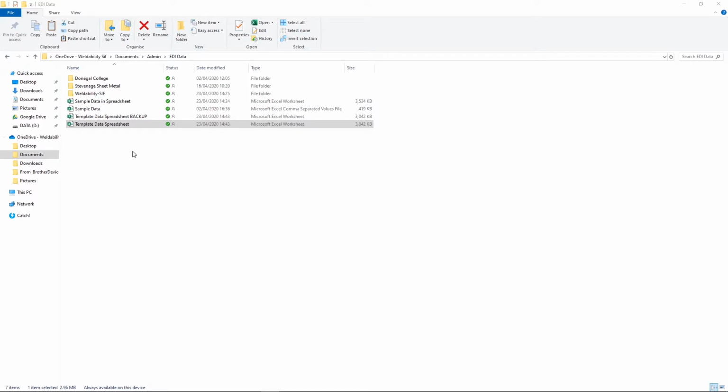So the first thing we're going to do is open up our template data spreadsheet. Now hopefully we will have sent you a copy of this when we initially set up the machine. If we haven't, don't worry, you can contact head office and we'll get one sent over to you. You'll also need to get your data into a folder that you know where it is, because we'll need that in a moment. And the other thing I do, just in case, is I've made a copy of this and called it backup.